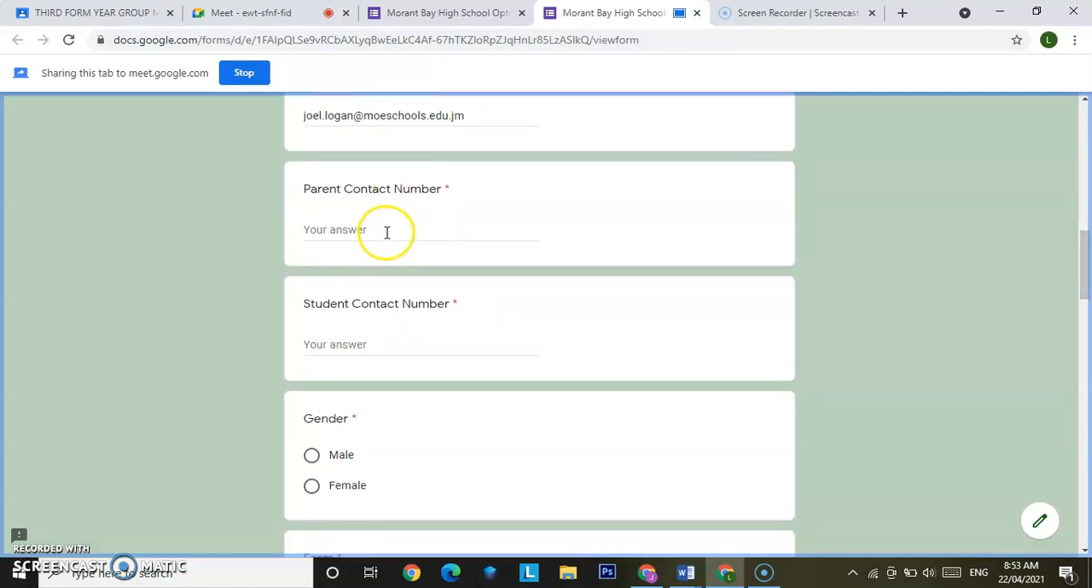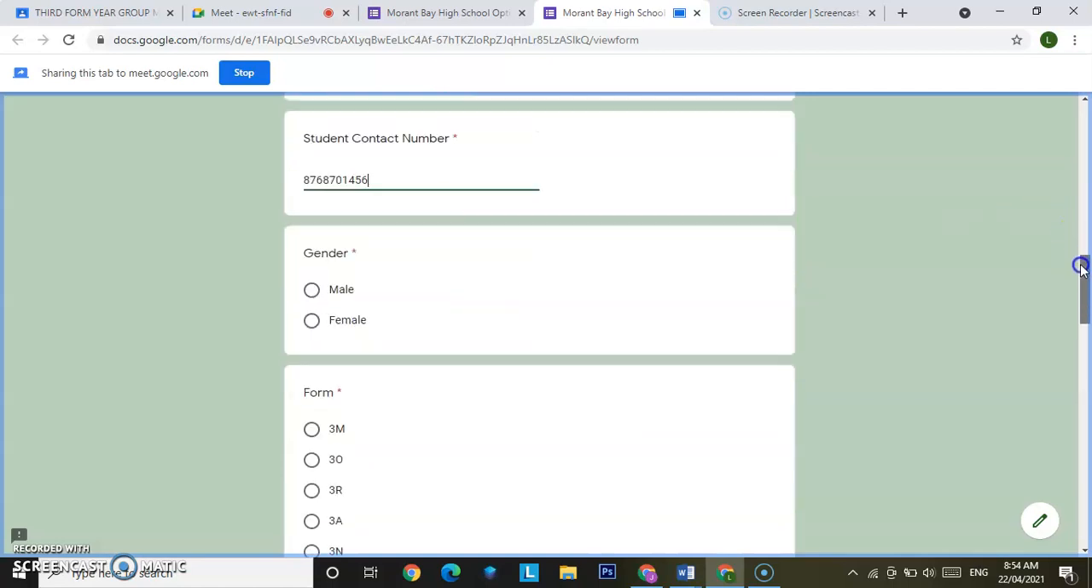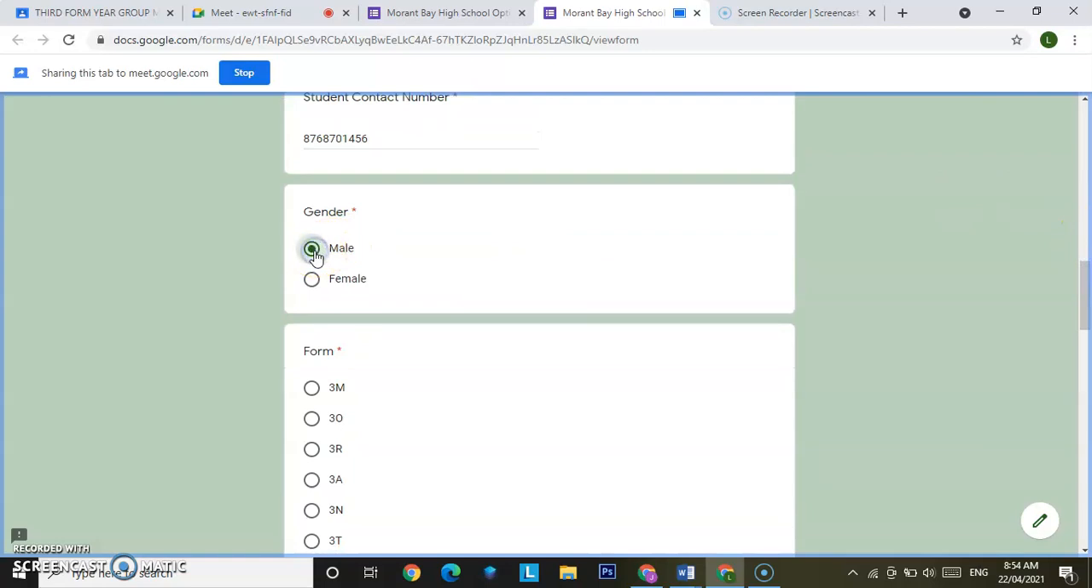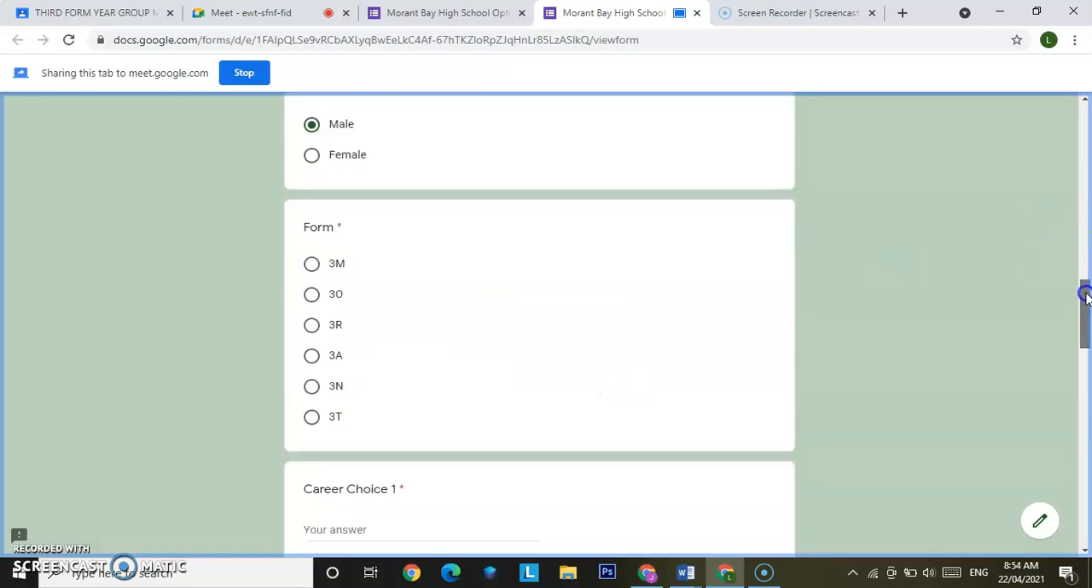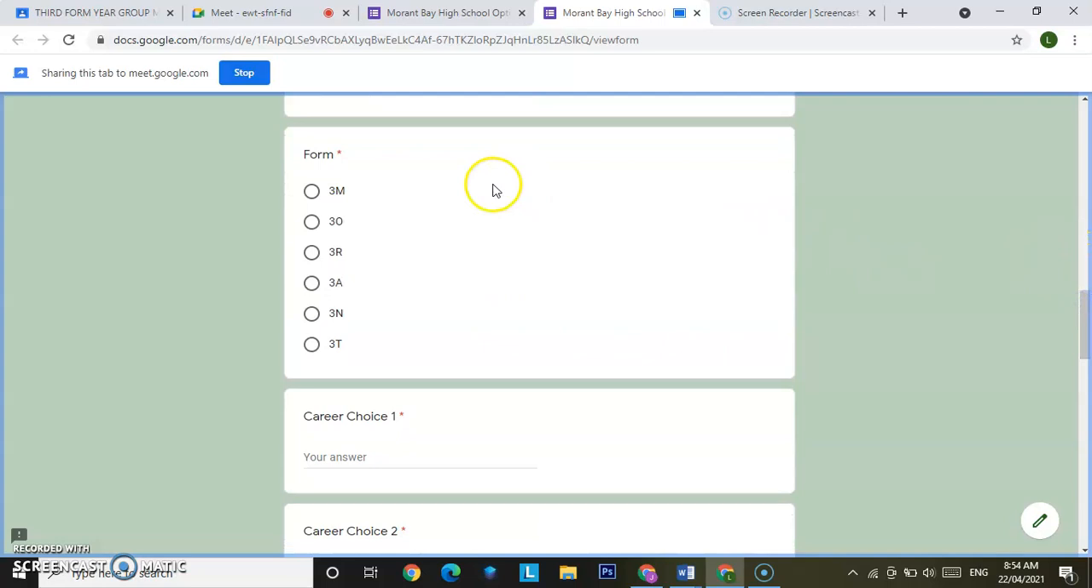It asks for my parents' contact number. I'm going to go ahead and put in my parents' contact number. And it asks for student contact number. So I'm going to go ahead as well and put in my contact number because I'm the student. Then it says gender. I'm a male, so I select male. The next question asks which form I am currently in. So I am in 3M, so I select 3M.